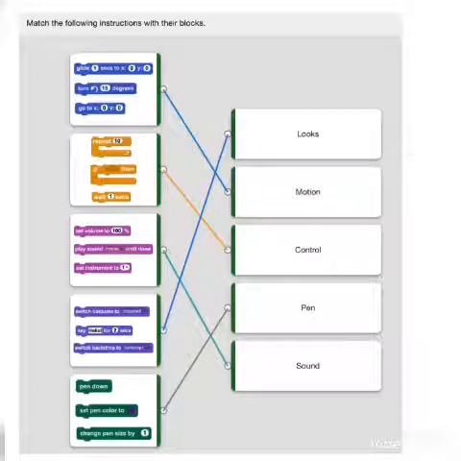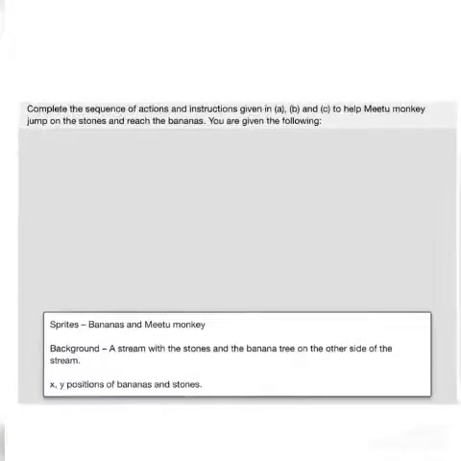Okay children, shall we move to the next question? And your next question, the fourth question, is on page number 74. Complete the sequence of actions and instructions given in A, B and C to help the monkey jump on the stones and reach the bananas. Okay, they have given you some hints, and you want to write the answer for A, B and C.